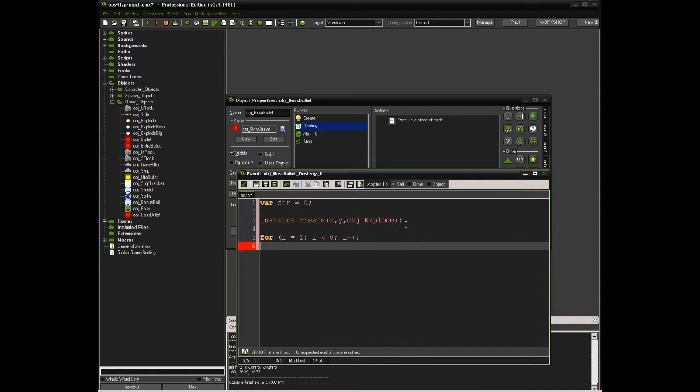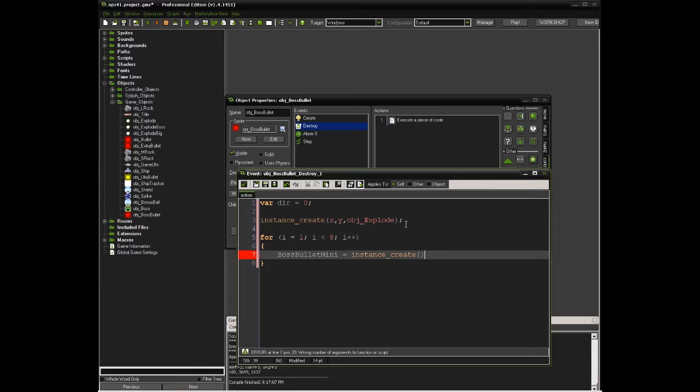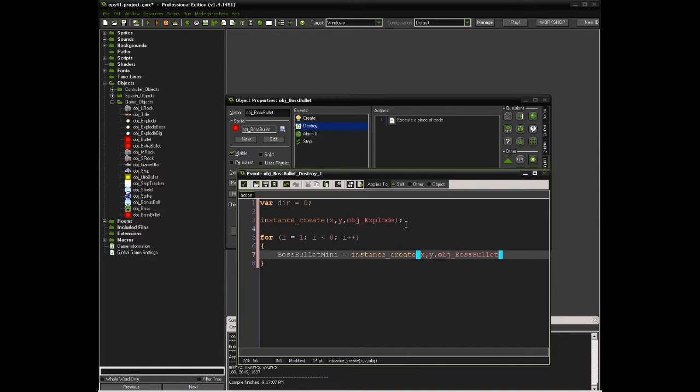I plus plus. Okay, we'll call this... We're going to put this one in an array too. Boss bullet mini equals instance create XY object. Yeah, so we don't have it yet. Object bullet, we'll call it mini.